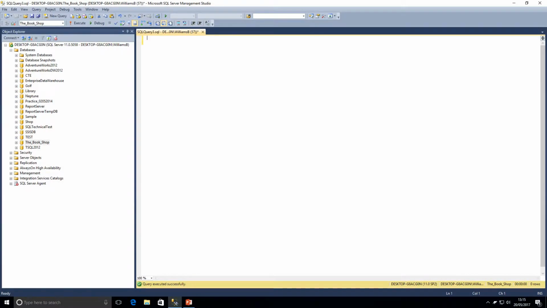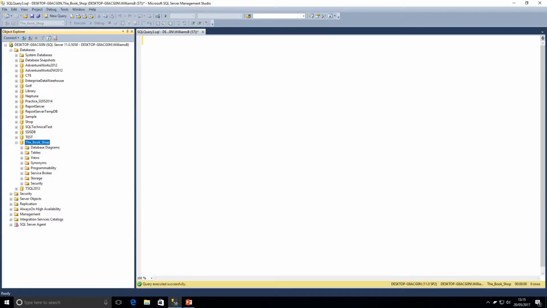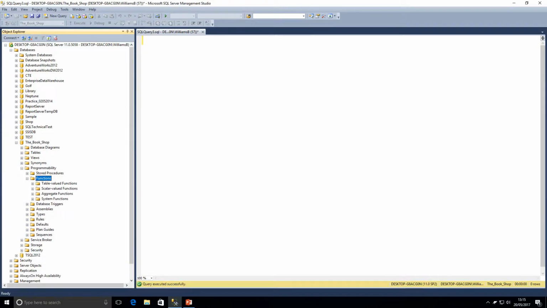In this demonstration, guys, of course we're going to be using our database, the bookshop. I'm just going to show you on the left hand side in Object Explorer, if I expand the bookshop and expand programmability, we can see we've got functions here. If I expand that, I've got table valued functions, scalar valued functions, aggregate functions and system functions as well. We're going to be looking at scalar valued functions today. If I had any in the system at the moment, clicking on the plus sign would open and give me my list of scalar valued functions.